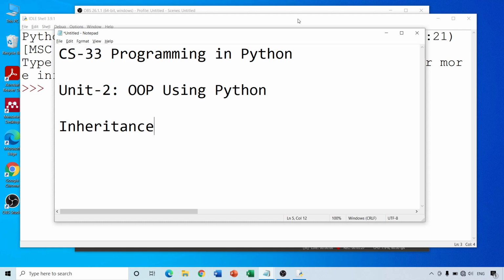So, what is inheritance? The basic idea of reusability can be implemented through inheritance. That means if we create a method or a function or a class somewhere and we want to use some or most of its properties, that means either some methods of the class or some attributes of the class, in some other class directly as it is, then we make use of inheritance.